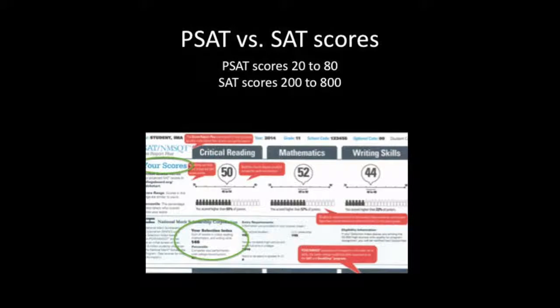Once parents and students begin to understand the PSAT scores, they immediately want to know the SAT scores that can be expected given the PSAT results. While the PSAT scores for each section range from 20 to 80, the SAT scores for each section range from 200 to 800. You can quickly see the relationship between the PSAT scale and the SAT scale. To convert PSAT scores to SAT scores, first find your student's selection index score. Then simply place a 0 to the right.